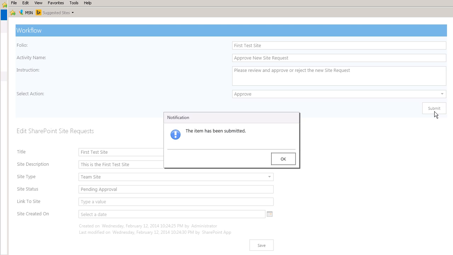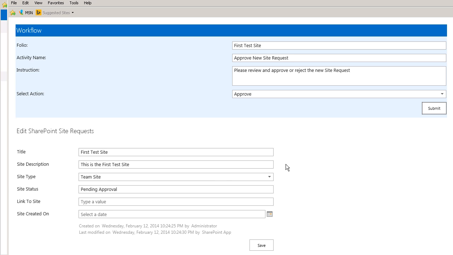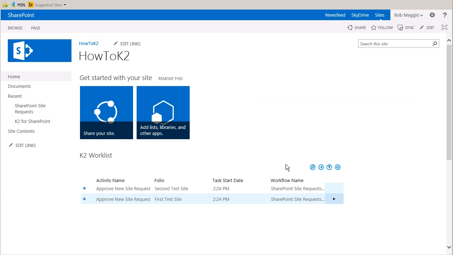Then return to the landing page of your SharePoint site. I'll do that here. You should see that the first test site task has disappeared from the list because we just completed it. If that's not the case, go ahead and refresh your browser and you should see that task disappear.